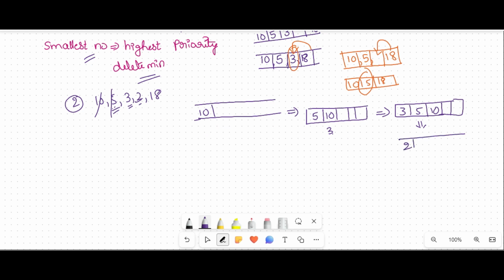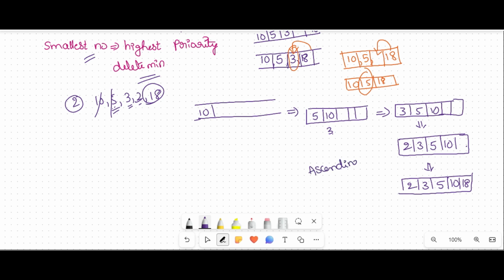So then 2, 3, 5, 10 and the next elements. Next number is 18. So 18, the highest number represents the lowest priority. So 18 here you can insert. Then 2, 3, 5, 10 and then 18. So what is this? This is ascending order of priority queue.